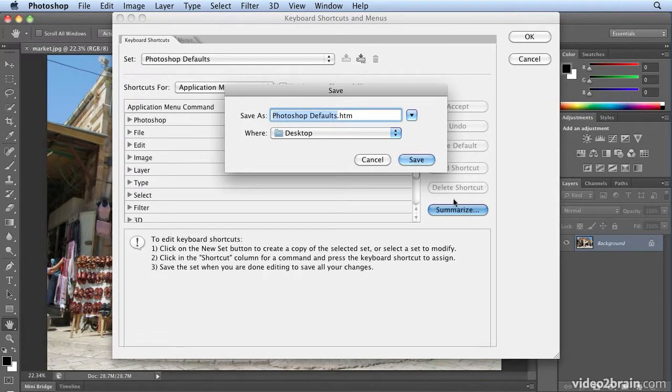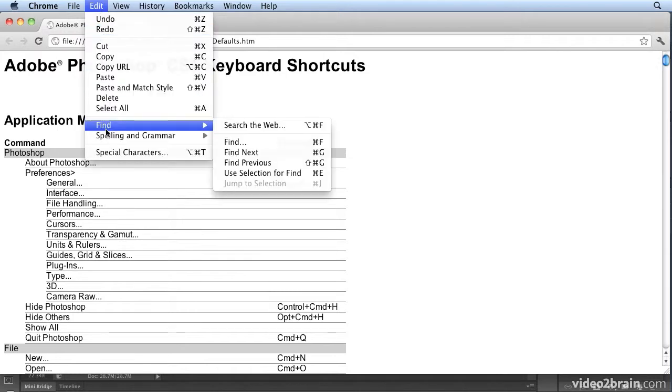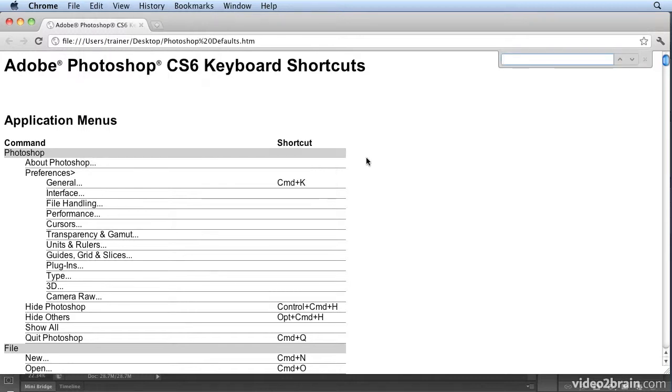I'll click Summarize once, and I'll save it to my desktop. And when you hit Save, Photoshop will launch your default web browser and open up that shortcut list. So let's search this list for a common shortcut, and maybe I don't remember it all the time, so I constantly have to go look it up. I can do Edit Find, and when I do Find, I'll type in leading.